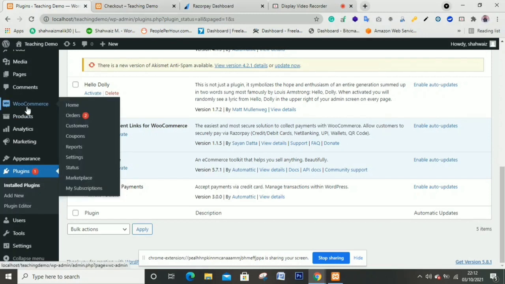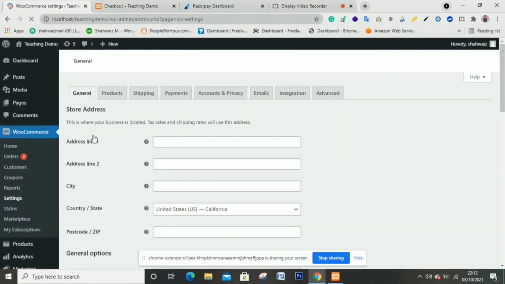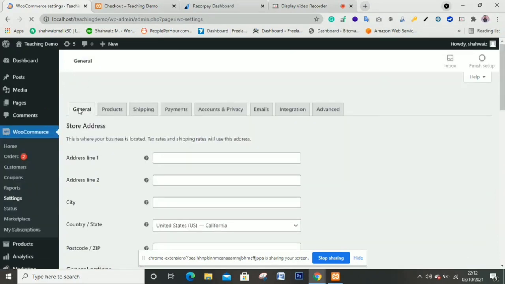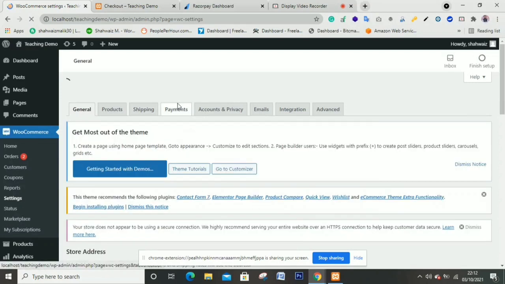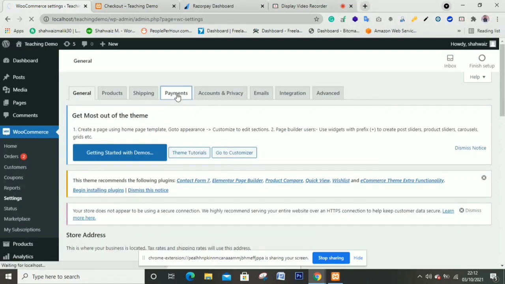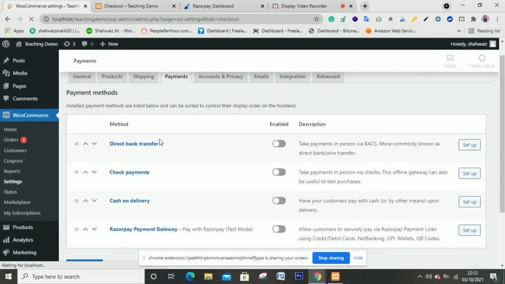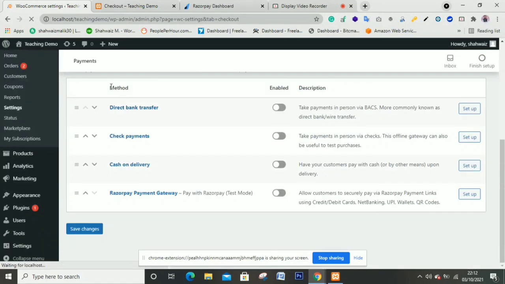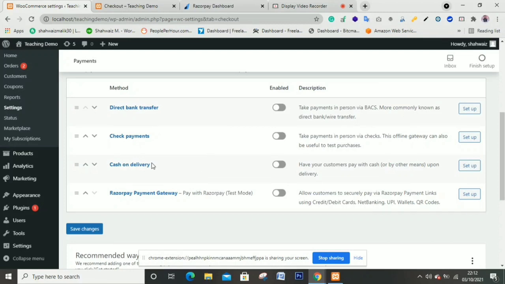Now go to WooCommerce and click on settings. You will see many options in the top tab, but you will click on payments. Here you will see 4 payment methods. WooCommerce provides 3 built-in payment methods for our users. First one is direct bank transfer, then check payment, and cash on delivery. Cash on delivery is mostly used worldwide for stores.